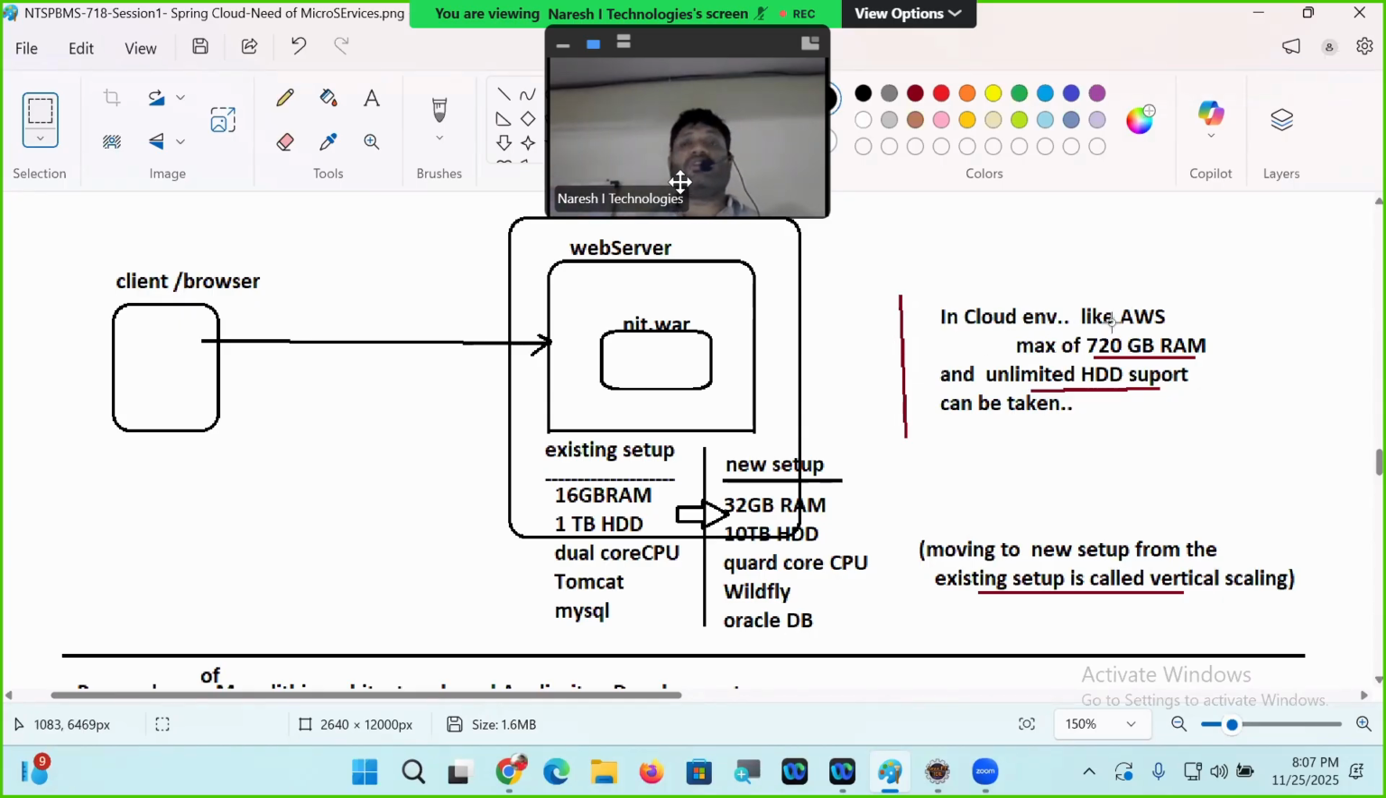In a cloud environment like AWS, a maximum of 720 GB of hard disk can be taken in the cloud. That's why people prefer what? Cloud. 720 GB is not a small number, guys. It's a big number of GB, right? Where is 16, 32, 64, and where is 720? That's why people nowadays prefer to use the cloud environment for development and deployment.